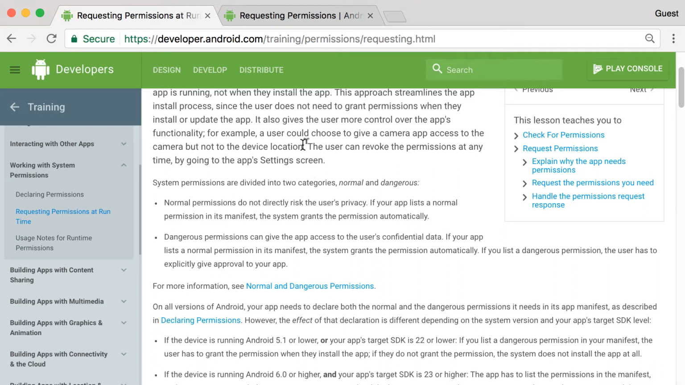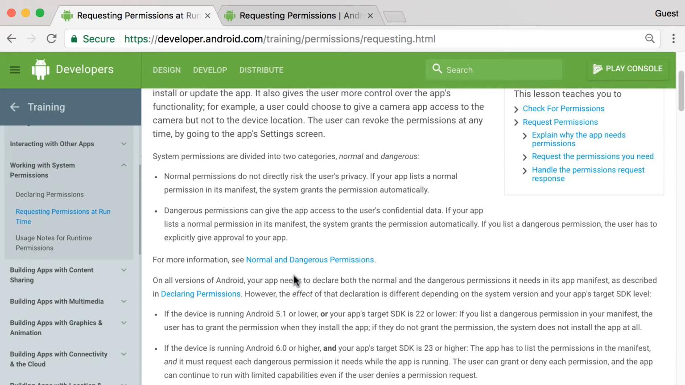For example, a user could choose to give a camera app access to the camera but not to the device location. The user can revoke the permissions at any time by going to the app settings screen, and I'll show you that on the phone later on.